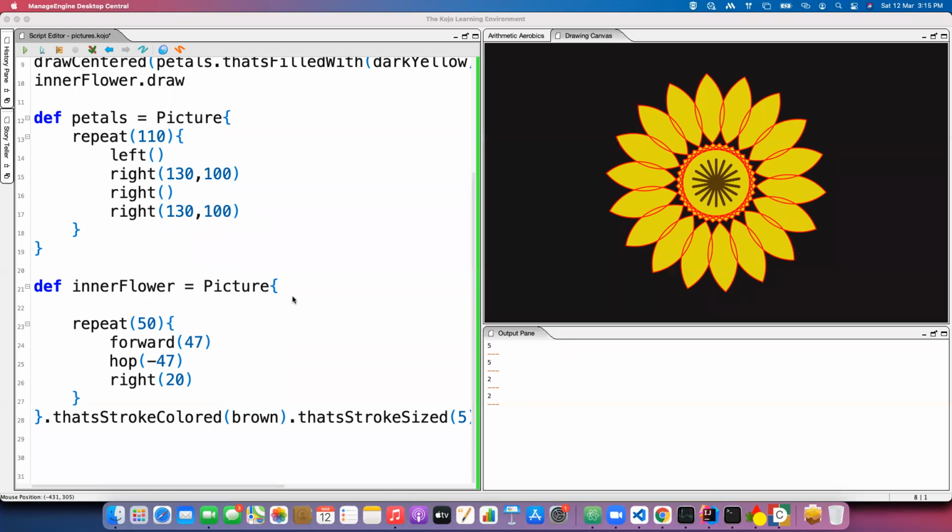That is because there is a set fill color here. If you remove it, it will work. There is a set fill color there.